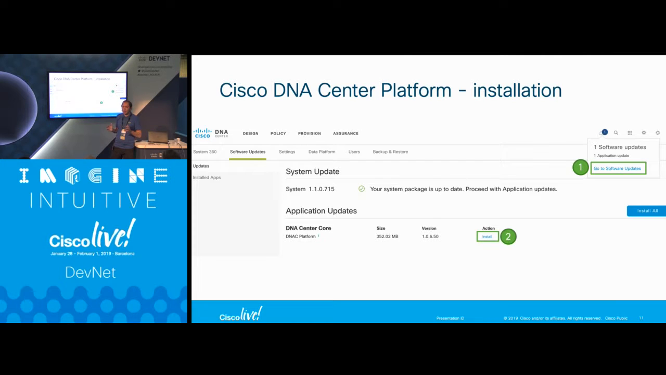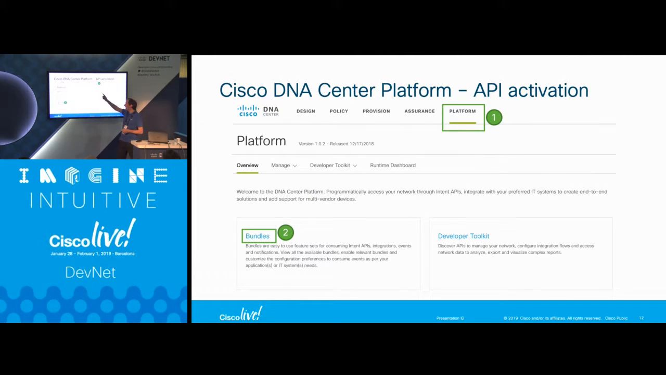So Cisco DNA as a core doesn't include the platform module. You need to first install it. The installation is very simple. The only thing you need to do, you need to go to basically software updates, select DNA Platform, and click install. That's it. Yeah. It's cloud update, so basically you will need to wait like 10-15 minutes. The platform will be installed. Here you can see we have just the basic design, policy, provision, assurance. There is nothing more. After installation, there will be additional tab added, which is called Platform. That will expose all these APIs, all the capabilities you have in the system.